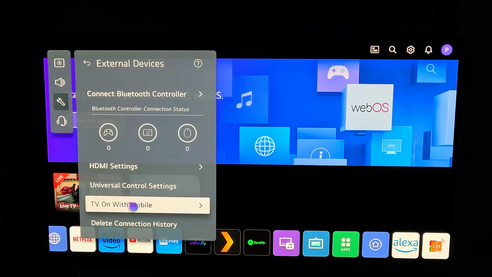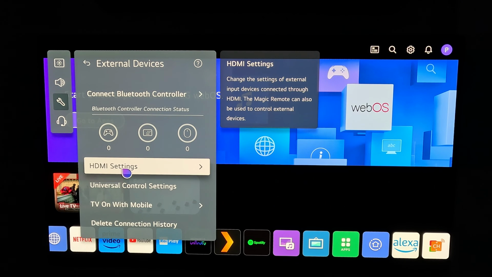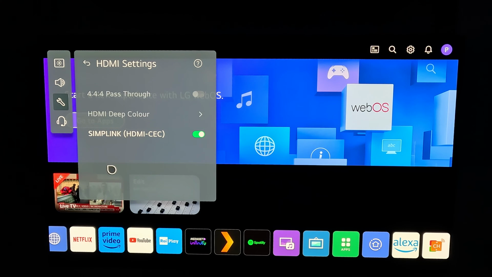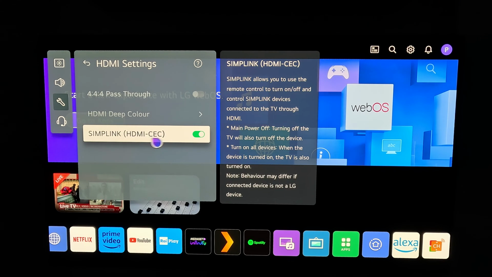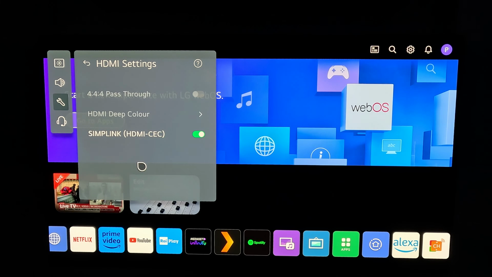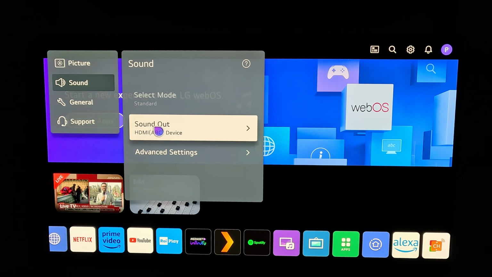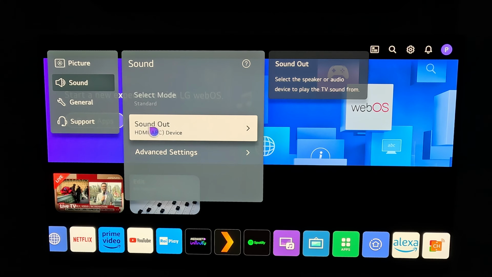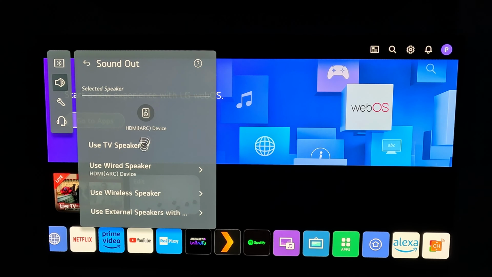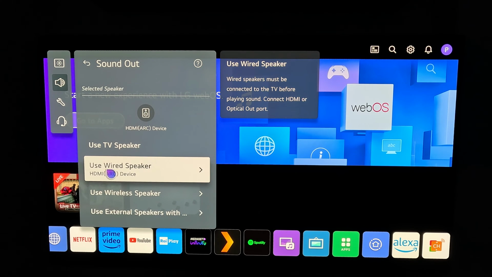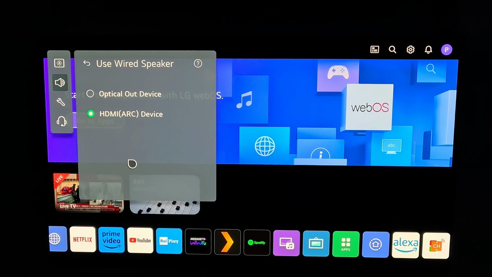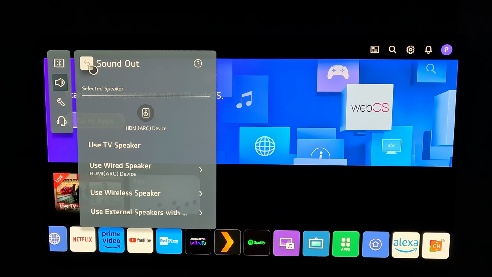On the external devices section, if you are using an external soundbar, go to the HDMI settings and enable the Simplink HDMI CEC in order to control the soundbar directly from the TV. Then go to the sound section. I'm currently using a soundbar, as you can see, in the sound out section. So here you can go to use the wired speaker and be sure that HDMI ARC device is selected.